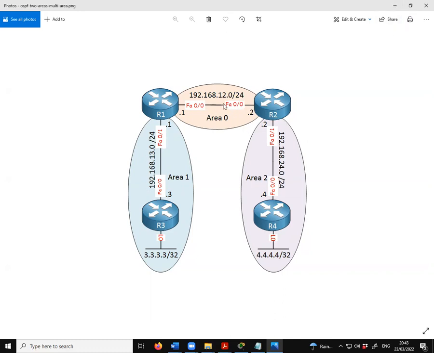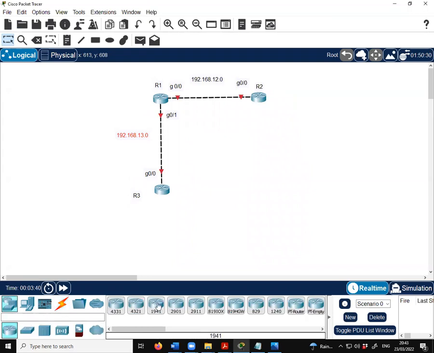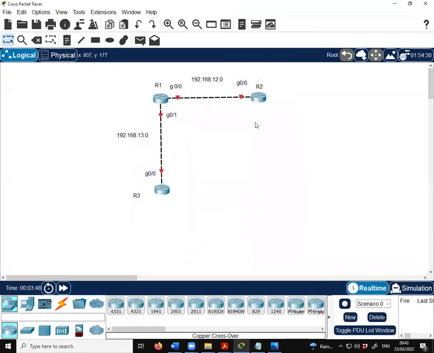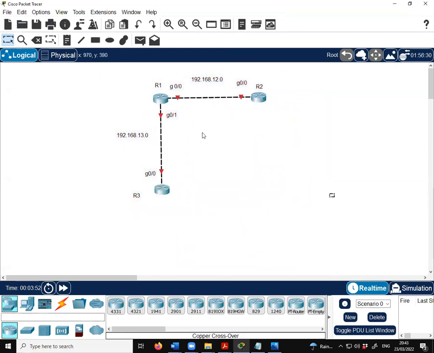Now here, this is FA 0/0 in the diagram, but in Packet Tracer, these 1941 routers only have gig 0/0 and gig 0/1. So we are replacing FA with gig links.